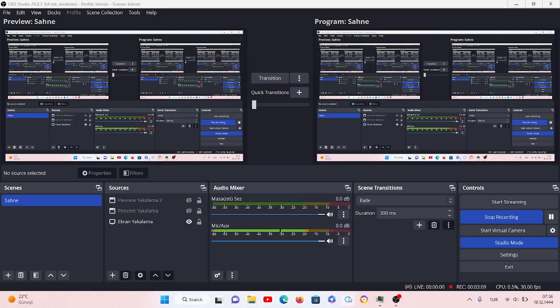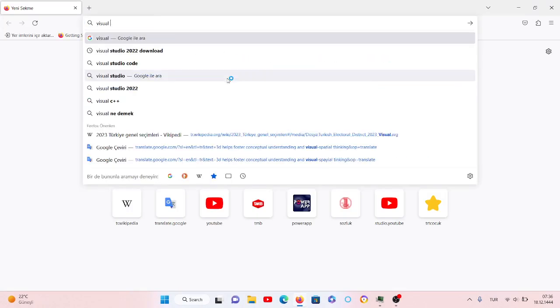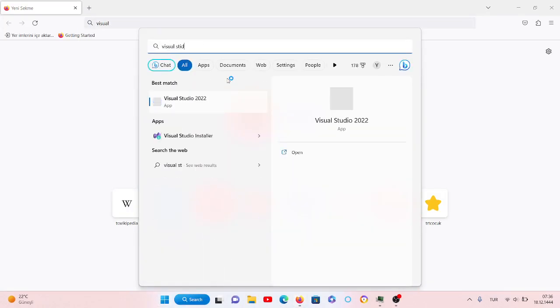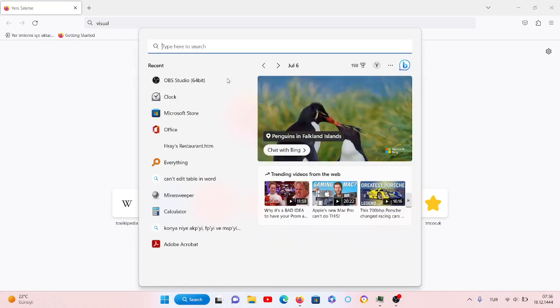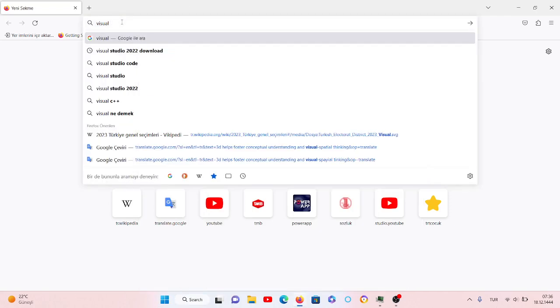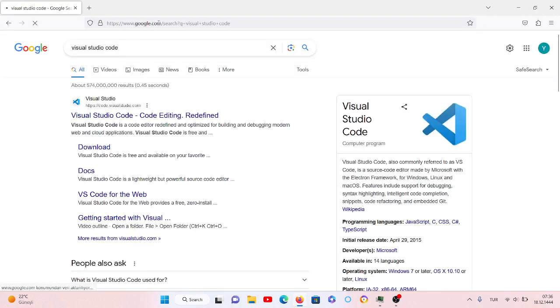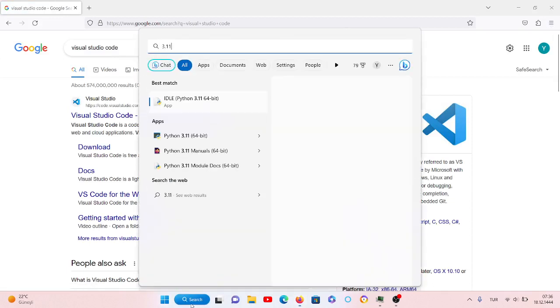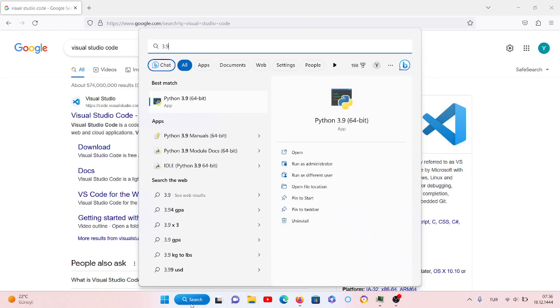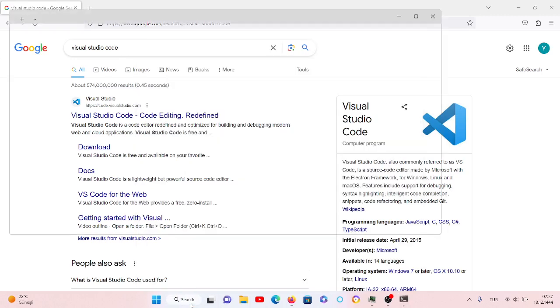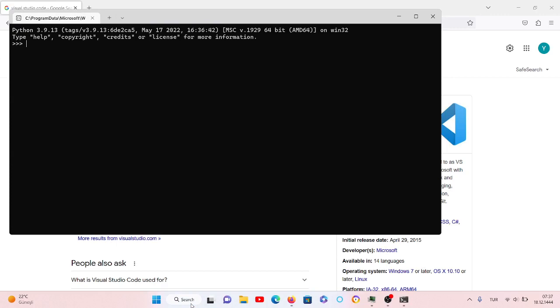You have to use another app. For example, there is an app called Visual Studio. You can either use Visual Studio itself, which I have right here, or you can use Visual Studio Code, which is better for writing Python. For some reason I have two versions, 3.11 and 3.9. But I don't think they make a difference because I also installed Python from another YouTuber that's making that kind of video.